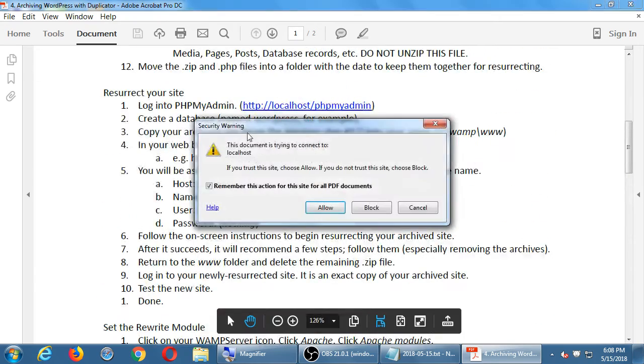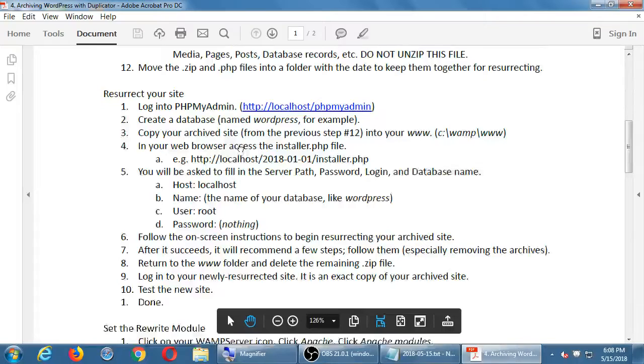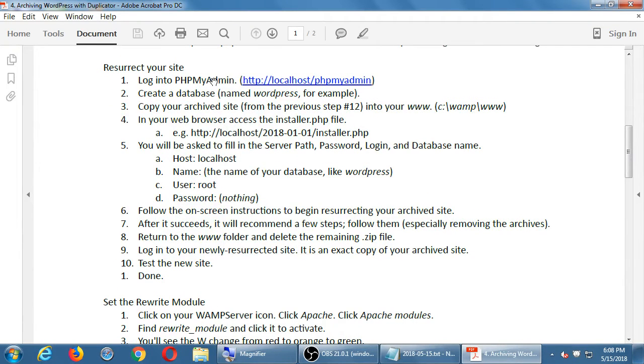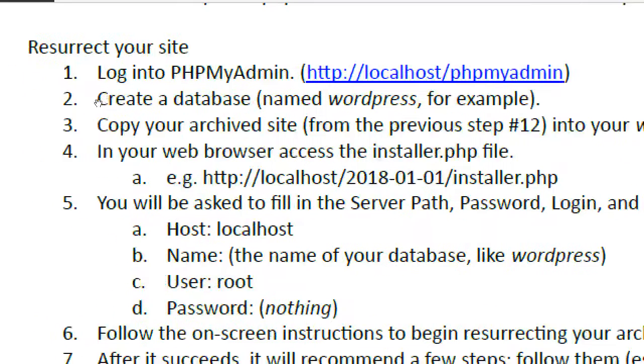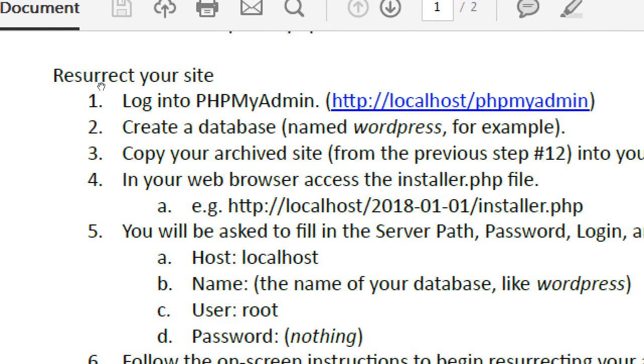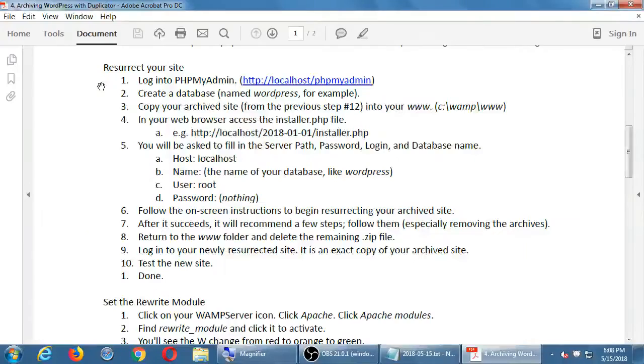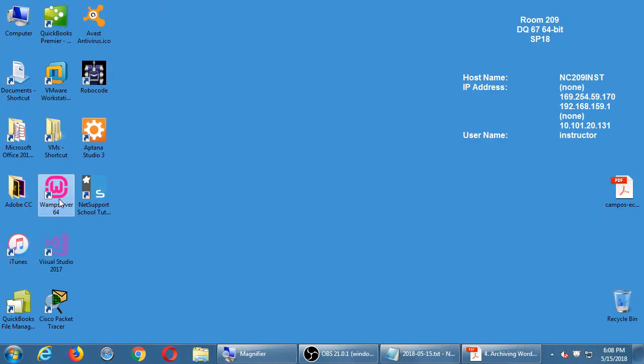So what we need to do then to resurrect the site is log on to phpMyAdmin. Now, I purposely left out step 0 right here. What is step 0 before we log into phpMyAdmin? Start WAMP server, exactly. So on your desktop, you double click the WAMP server icon and let that start up. None of this stuff of localhost will work without WAMP server. So that's step 0, if you want to make a note of that.